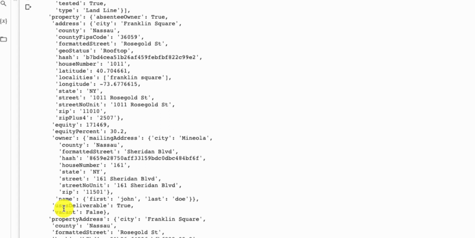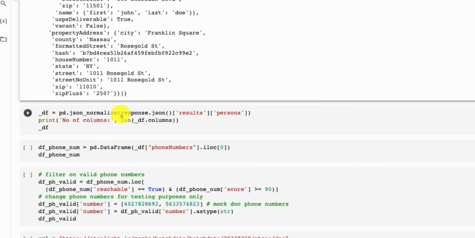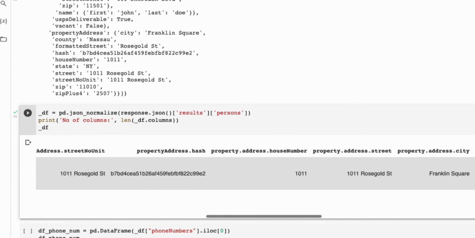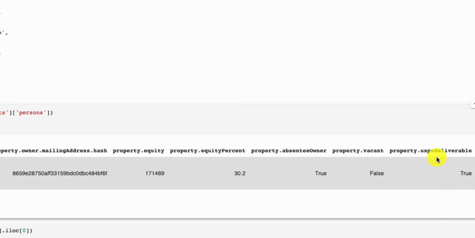So let's use pandas and Python to transform this into a data frame. So what we do here is we specify response, transform that into a JSON object. We want to get results, and we want to look at person specifically. So if we run this, we'll see now that we have one single row since there's one person associated with this property, and we have information on their emails, phone numbers, whether there's a litigator and voluntary lien, and we have even more information at the end, such as if the property is vacant, USPS deliverable, and what their equity percentage is.